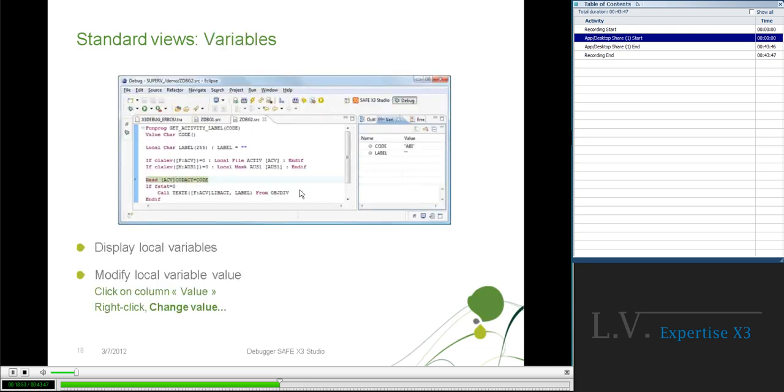The variables. So here, for example, you can see I have 2 variables in my process, debug2. I have one passed by parameter code, which is here with its value, and one I've created, a local variable label. Here you only see local variables. Something very, very interesting as well is that you can modify the values of this variable. So here, if I right click, I will be able to change the value of this variable.